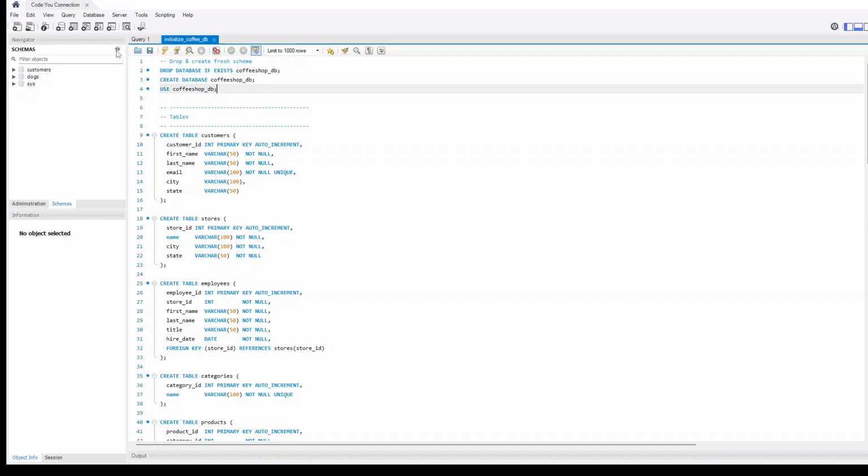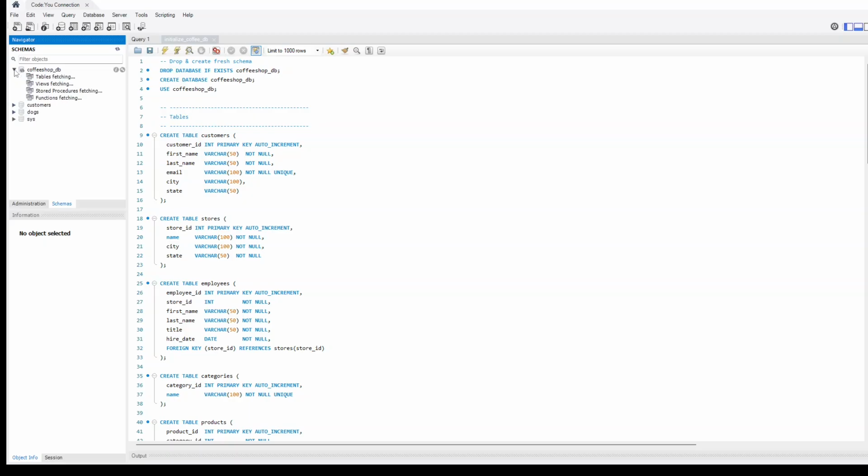Sometimes it takes a moment. You can refresh over here, and there it is. So over here, you'll see that it popped up under schemas. And now you can see all of these tables that we created and information about each of them. But they're empty. We have not put any information in them.